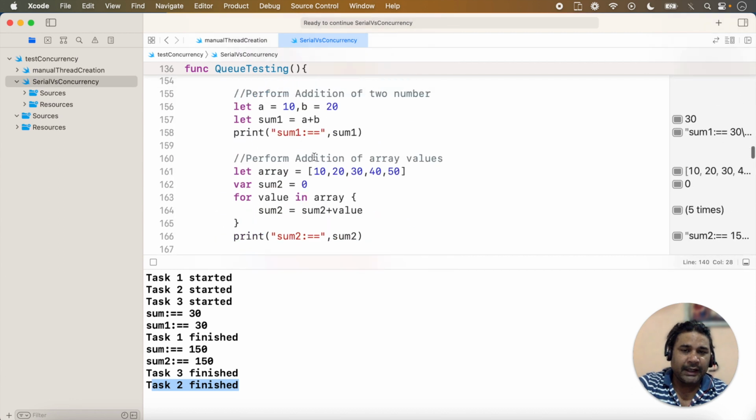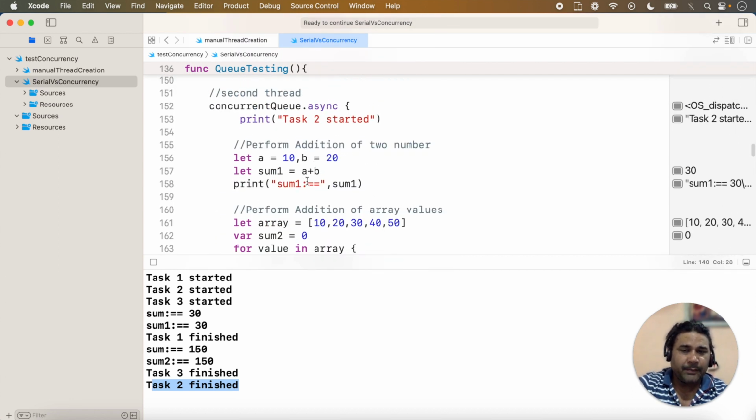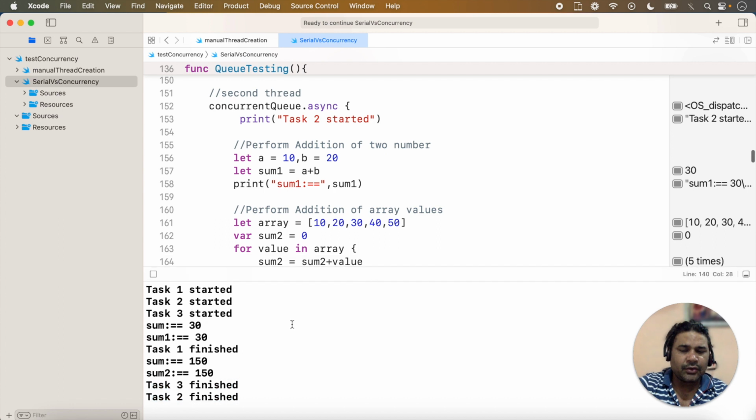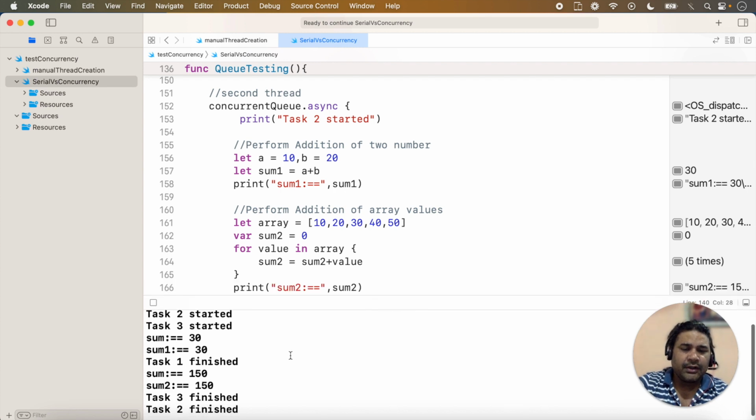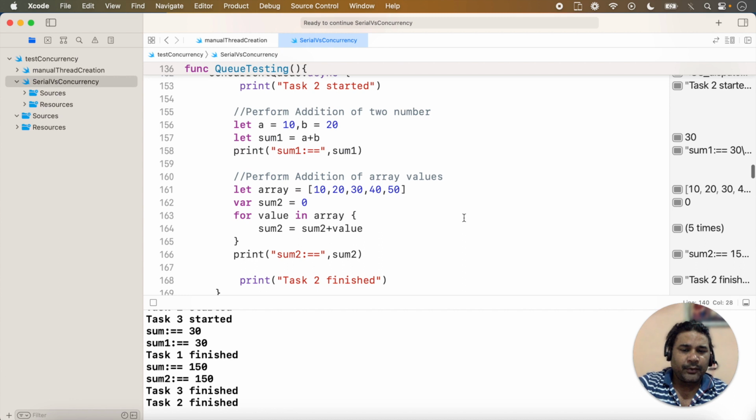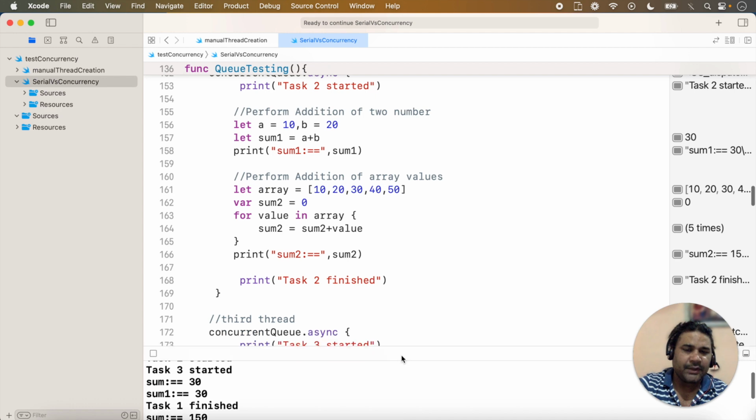Because I have added more code compared to task 1 and task 3, task 2 is taking more time to finish, and it is not waiting for task 3 and task 1. So task 2 is finishing last, but it is not waiting for task 1 to finish. So all the tasks are not waiting for each other here. All the threads are not waiting for each other; they are executing concurrently, executing in parallel and performing the operation. They are starting at the same time, but they are finishing at different times.